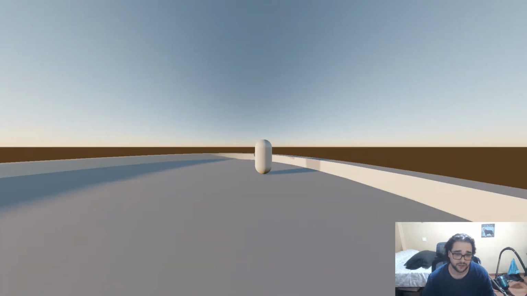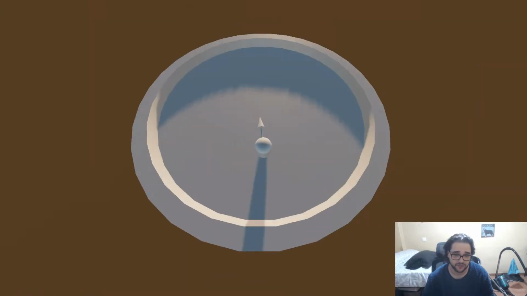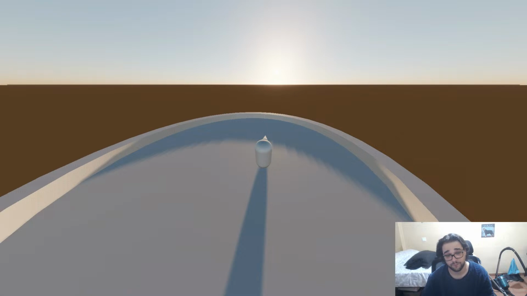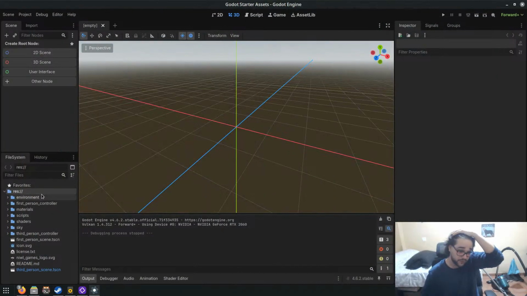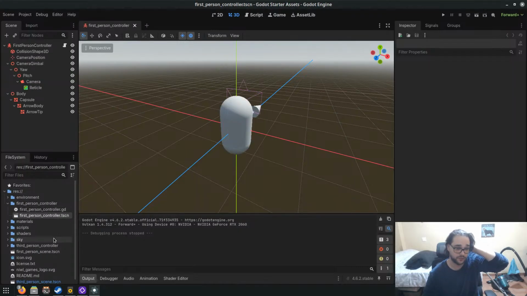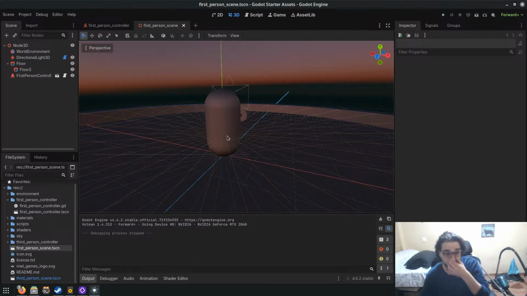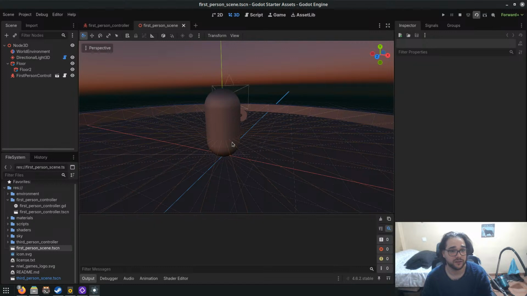The camera, as you can see, is very responsive. This is the third person one, but you also have a first person one. You just have to open, this is the scene, you just have to open the first person scene. Okay, and if you play this one, you are going to see the arrow.